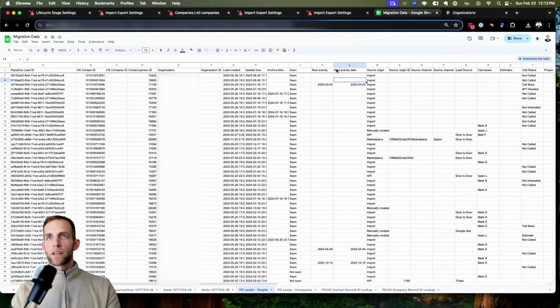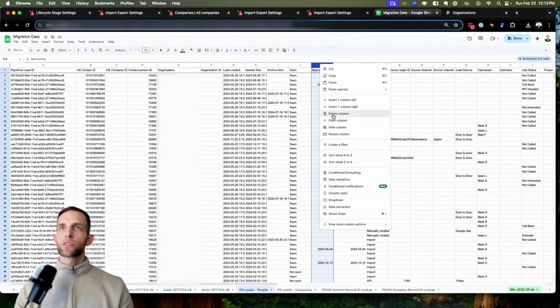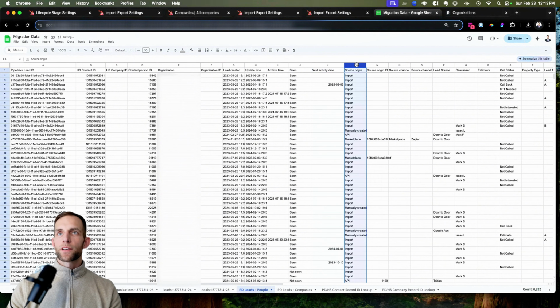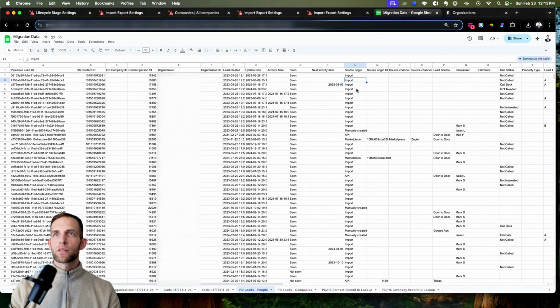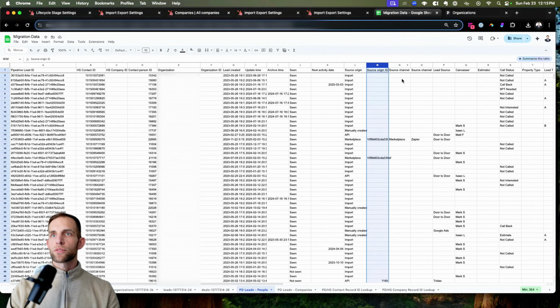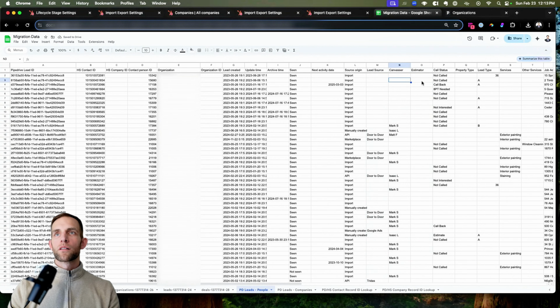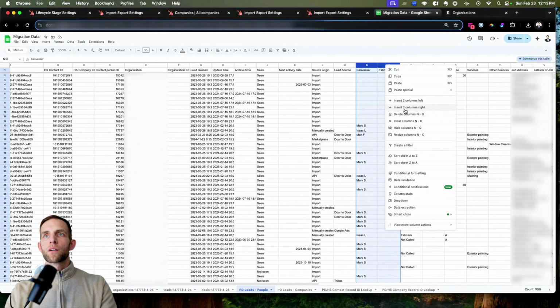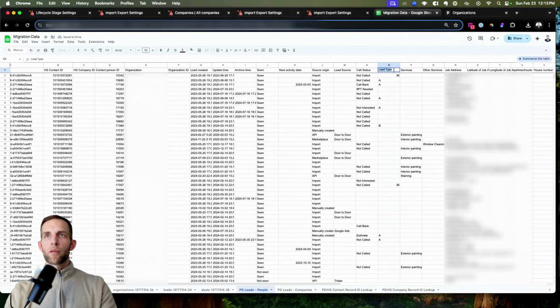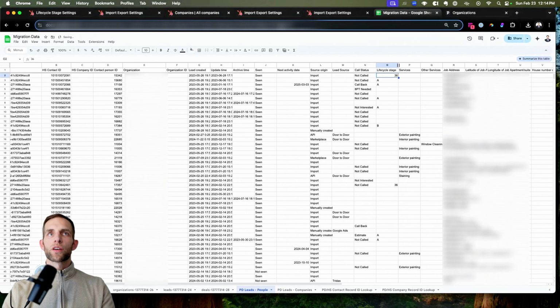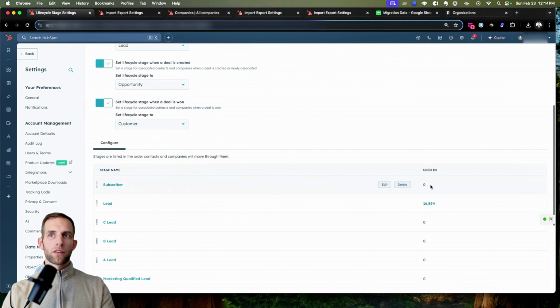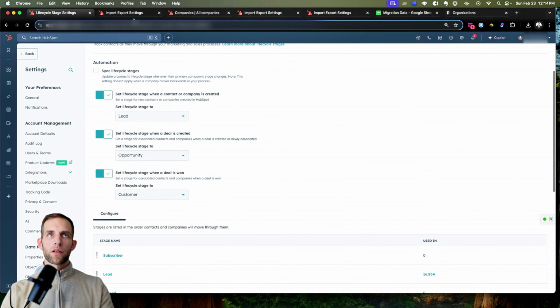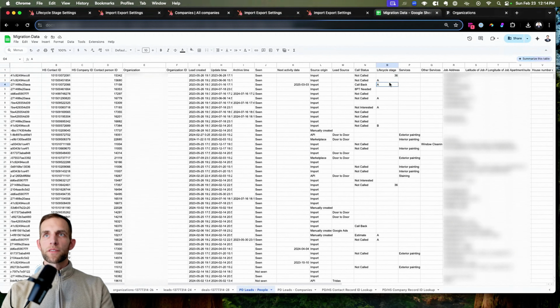And we do want to bring in the next activity date, so I'm going to bring that in. The source origin ID, source channel, and canvasser, estimator. And I'm going to call lead type Lifecycle stage. And then back to here. Yeah, that should work. So Lifecycle stage.